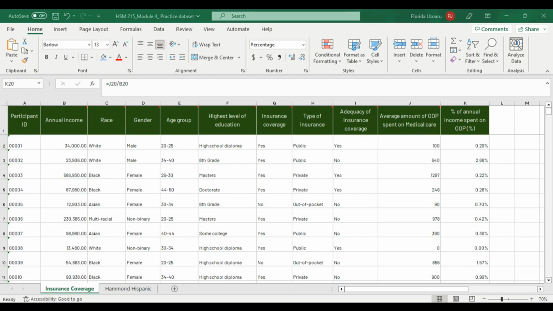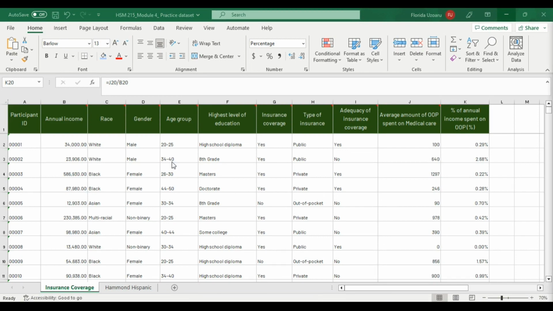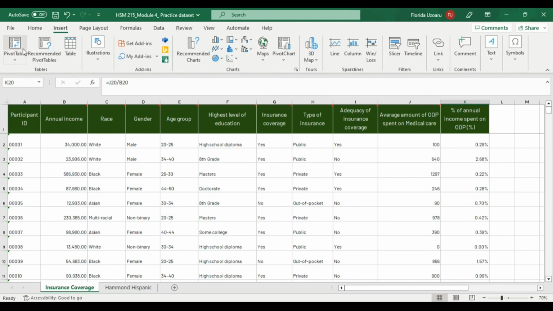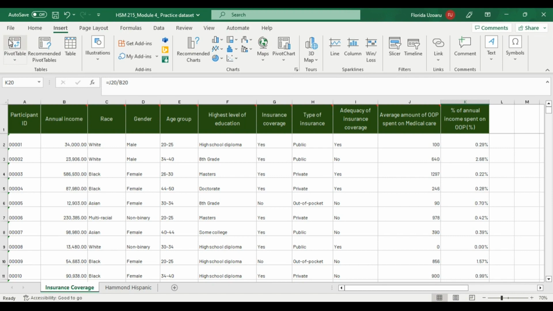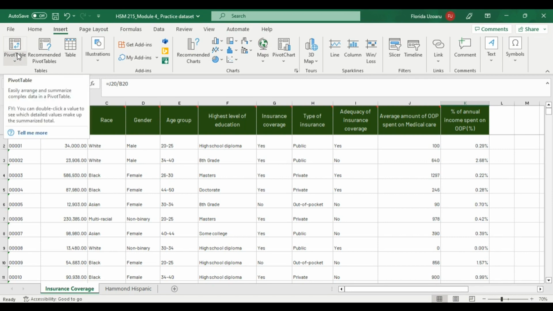So here we go. This is the Excel file. Now let us create the pivot table in Excel. You go to Insert. You see the pivot table option. There's a recommended option here, but I wouldn't advise you to use it because you might get lost. So always use the first one until you get more familiar with using Excel.